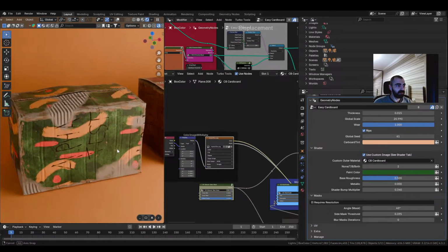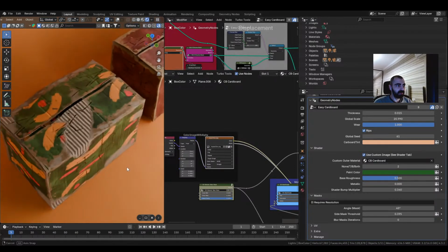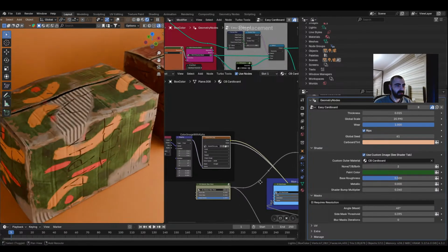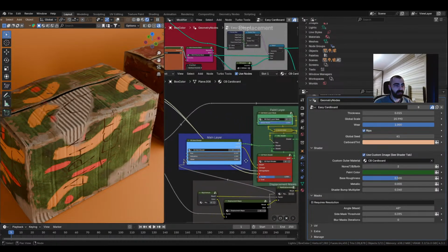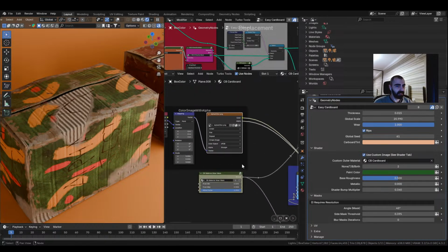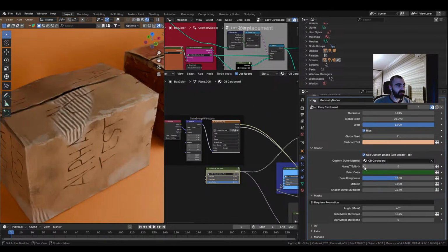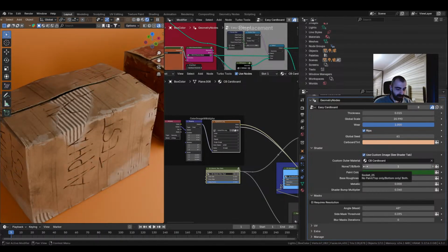Also, maybe it doesn't make sense currently, because it only works if you have a paint layer on top. And that shouldn't be the case. Oh, let's see.